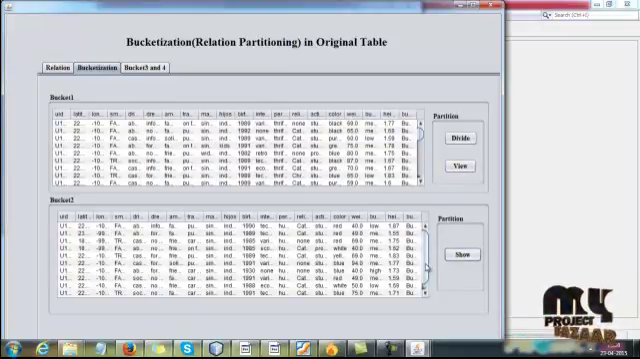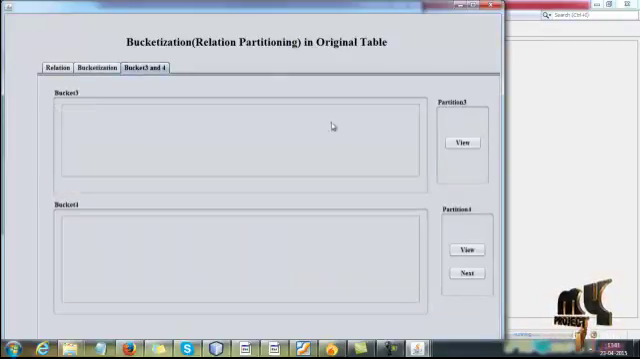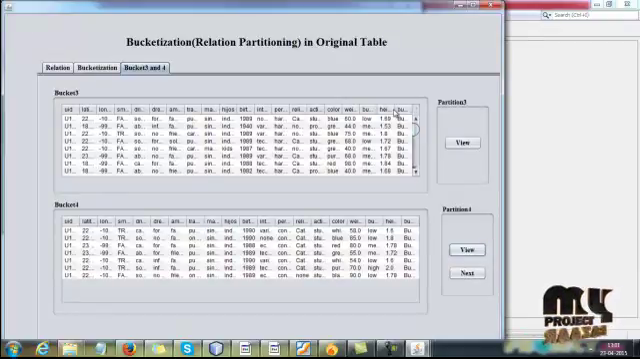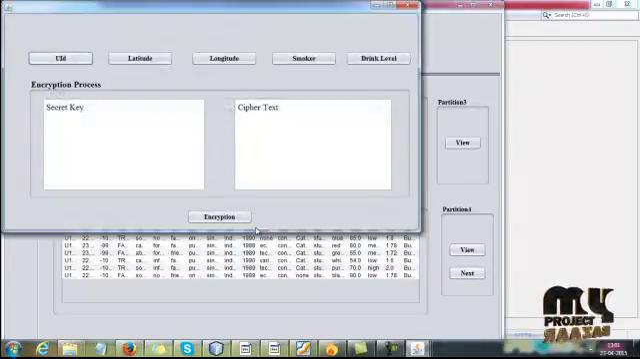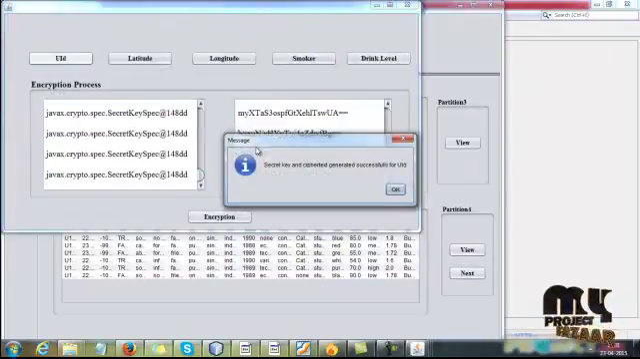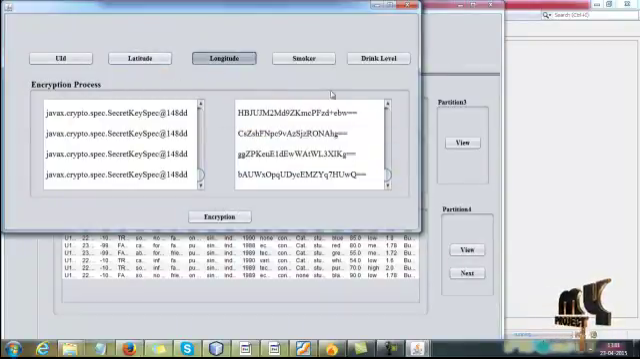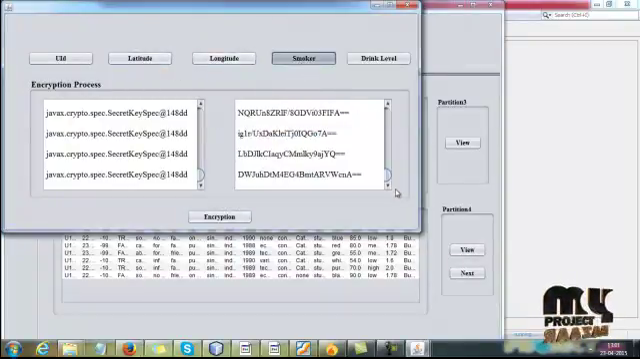Here we bucketize the data into two buckets, bucket 1 and bucket 2, based upon some constraints. Then we partition it into 4 clusters: bucket 1, bucket 2, bucket 3, bucket 4, four buckets based upon some constraints. Click the next button. Here we are going to encrypt the user data. These are the attributes in the data set.